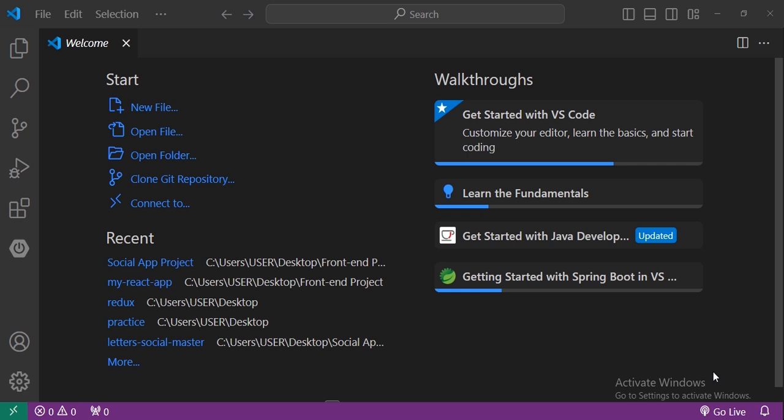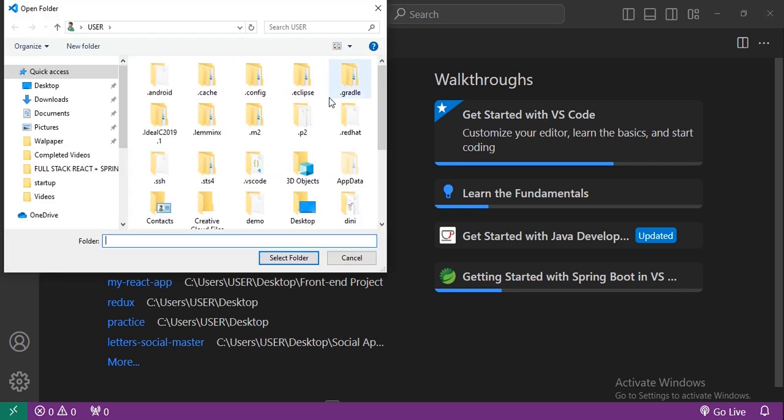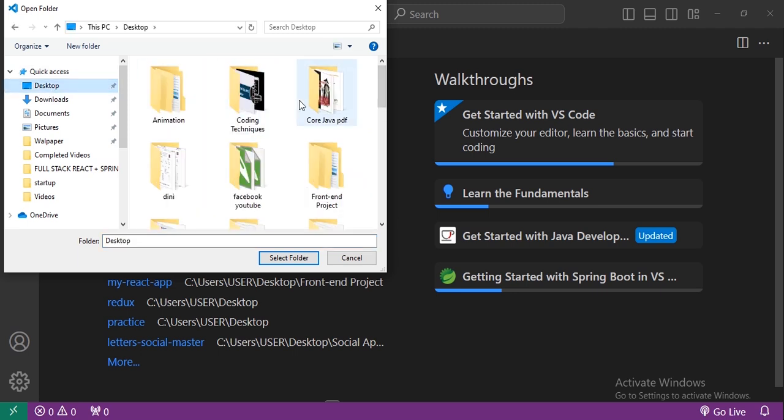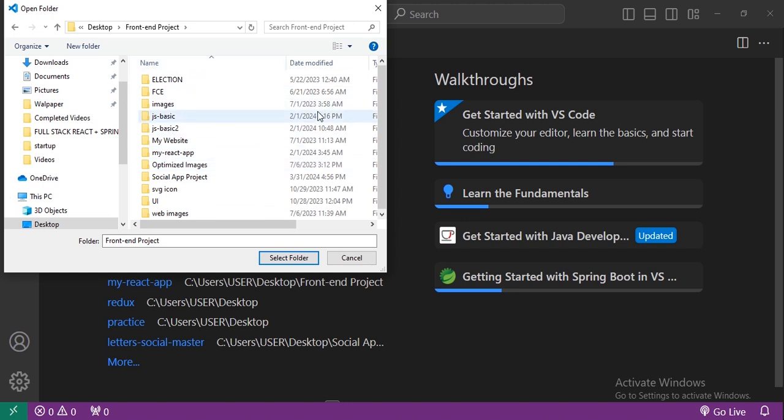it in desktop or somewhere else. So then click on the open folder, look for the folder that you created. I created my own inside a folder front end project, and here it is. So I have a lot of folders here. So here is the social app project folder. It is an empty folder, so let's select this.